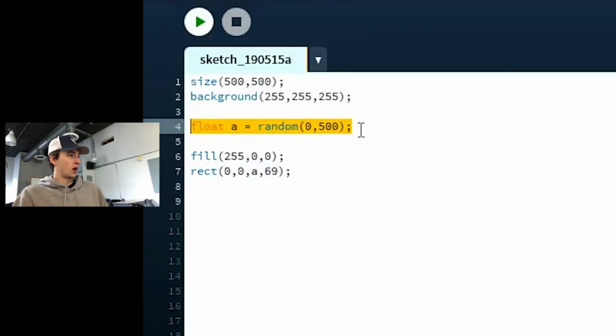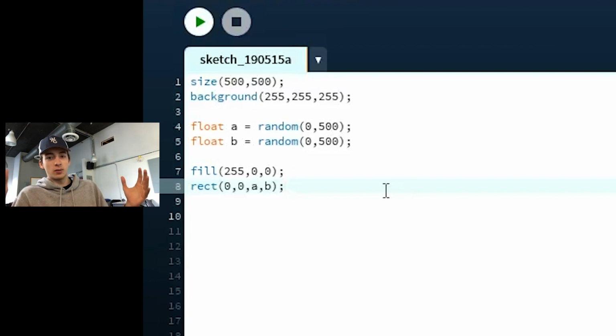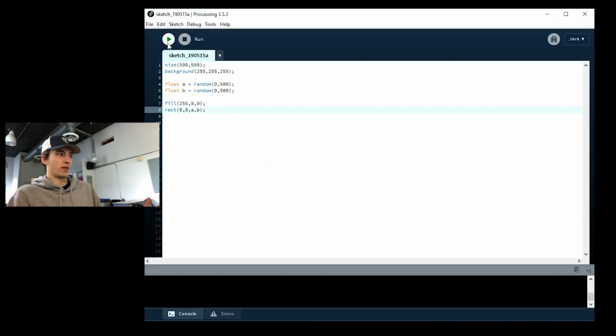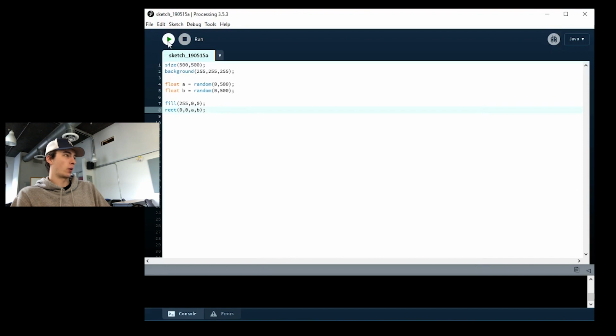So now let's throw in another random variable. I'm gonna just copy and paste that, and now we'll swap this out for B. So now we have two random variables, A and B. And in our rectangle, I'm gonna get rid of this other 69 and replace it with B. So what we have is a rectangle that's always gonna start at 0, 0, which is like the top left corner, but the height is random and the width is random. So every time we hit play, it's gonna be a different rectangle or square kind of thing.